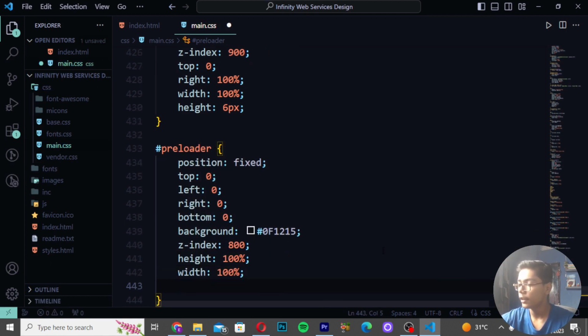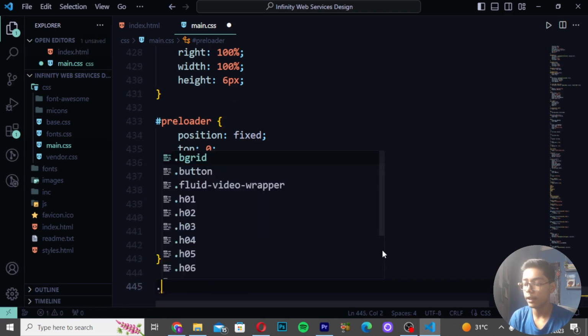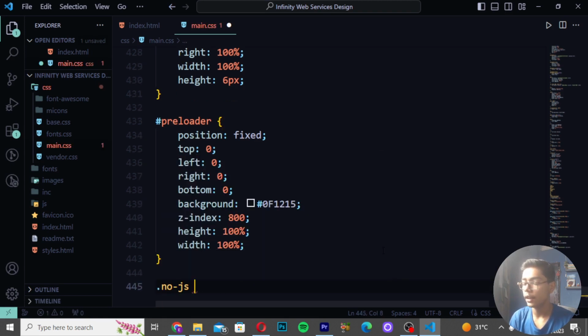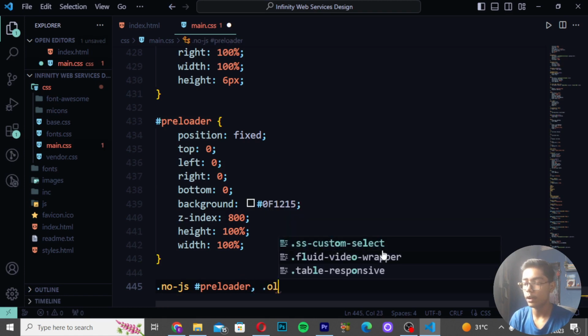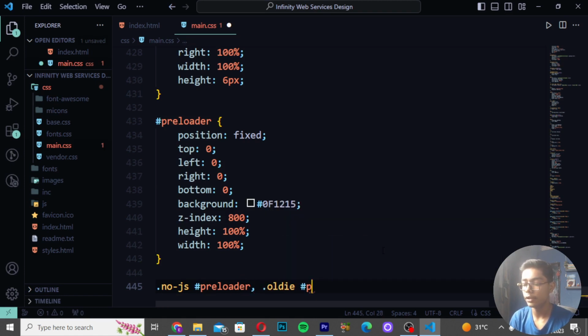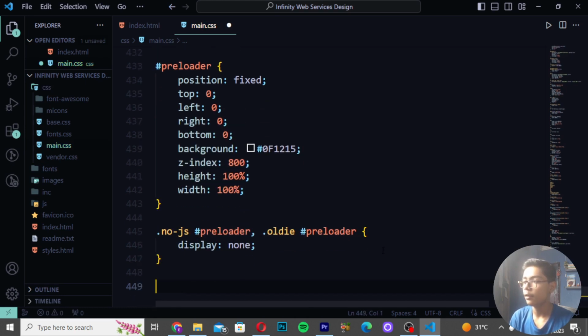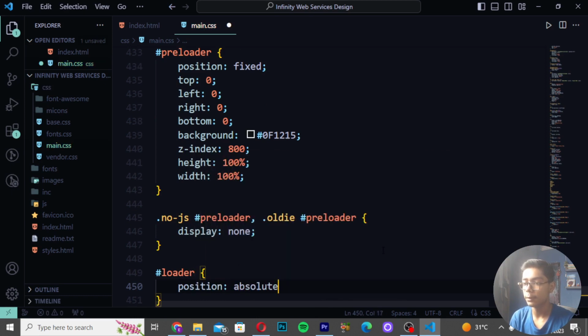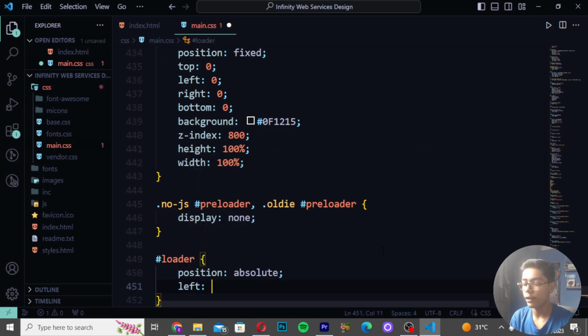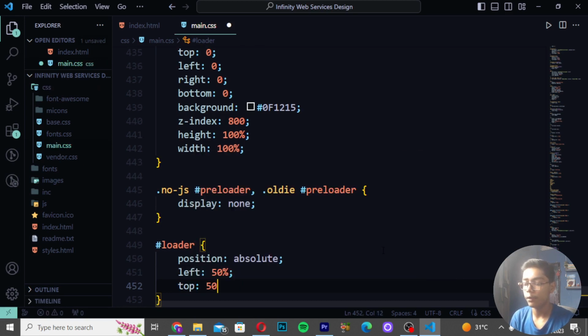Now when you have got all that, simply move down and create, write #preloader, and then you have to write .body. Then here I will be writing #preloader and write display: none. Then you have to write #loader and write position as absolute. Then write left 50%, and after doing that, simply write top 50%.